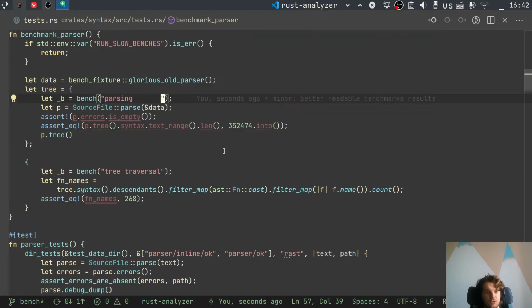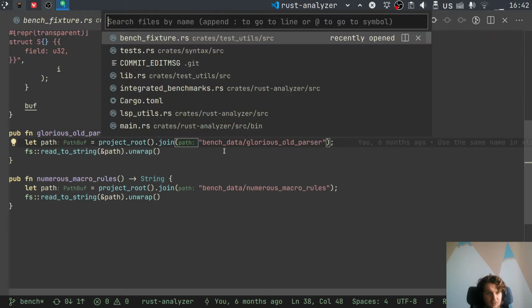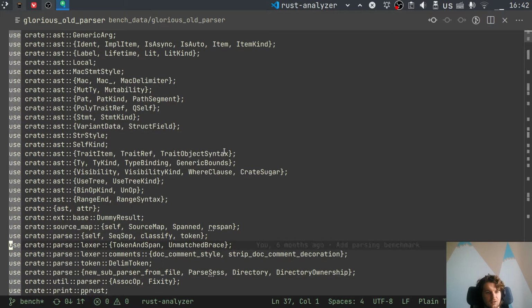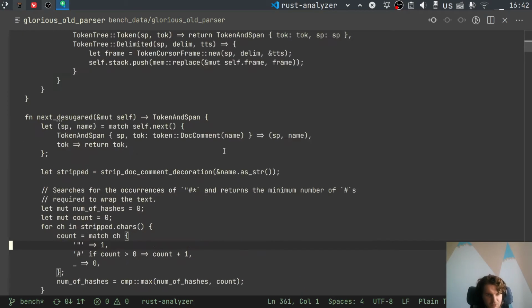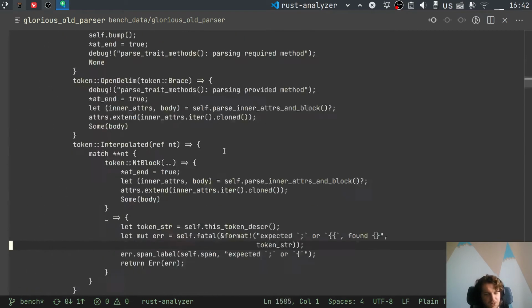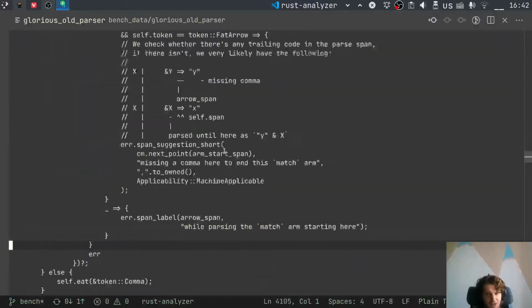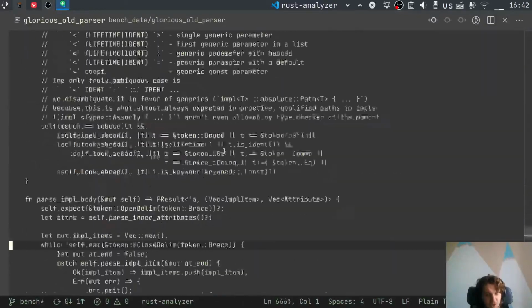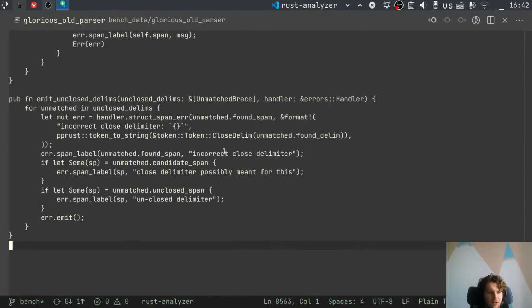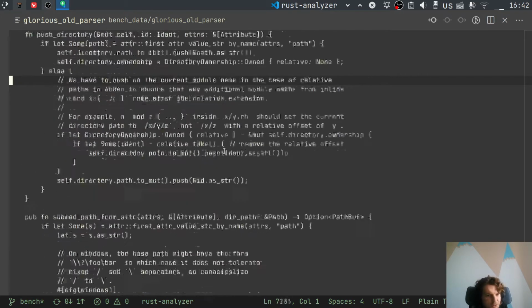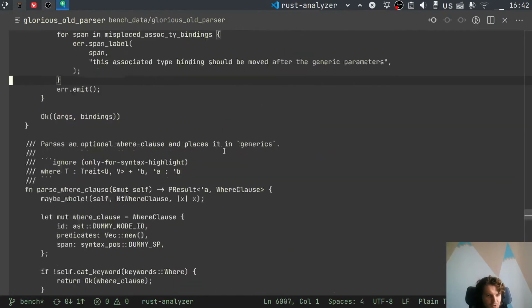If you're curious, what's this glorious old parser? Well, this is a Rust parser from rustc, from the time when this parser was a single file, and I believe it was the biggest handwritten Rust file in existence. Actually, I'm not sure if that's true. So if you know of a non-generated Rust file which is larger than 9K lines of code, then please tell me. But at that time, it definitely was the biggest Rust file you're going to find.